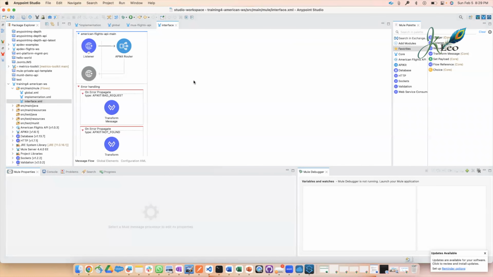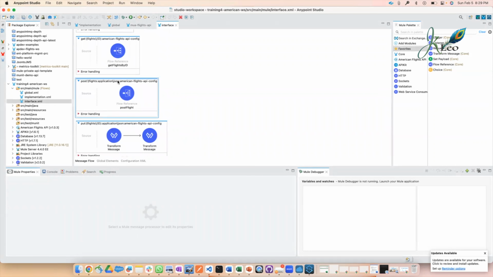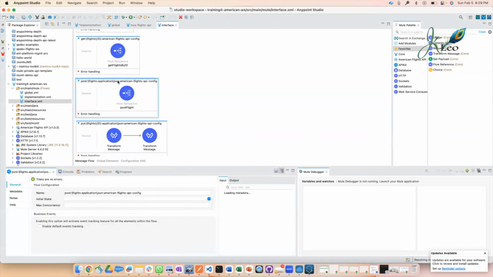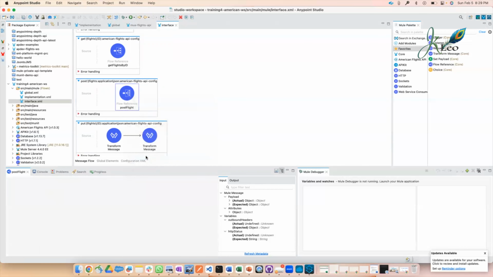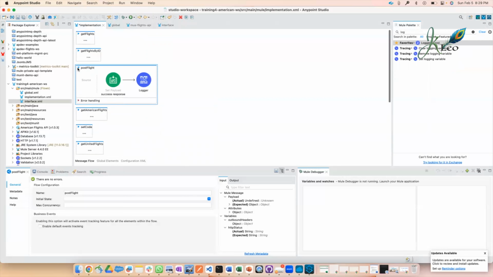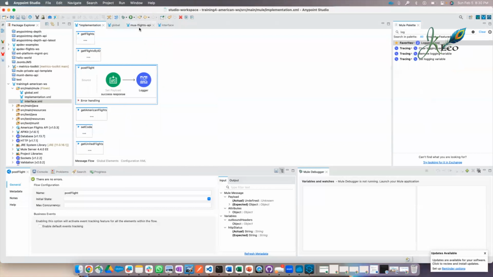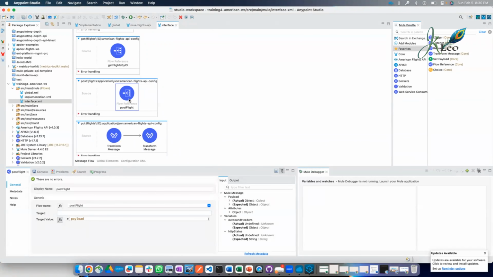Okay, and here locate the post method, this one. So this post method here is referencing my flow in the implementation.xml, this flow which is highlighted. So go to interface.xml. Here post flights is there, right?